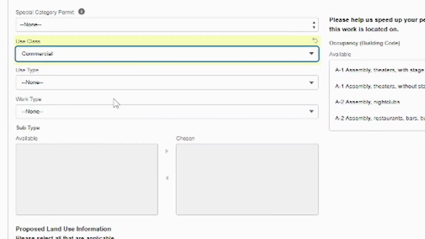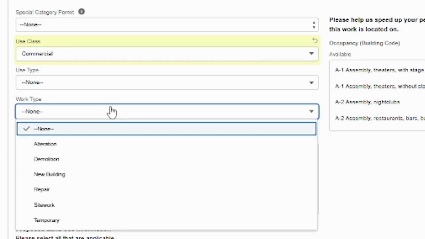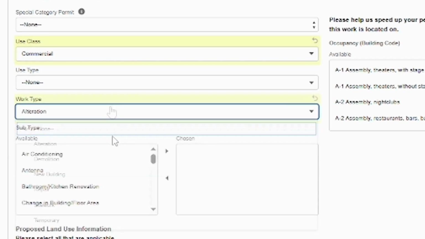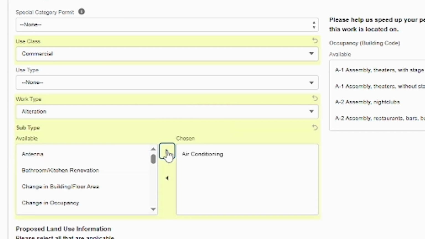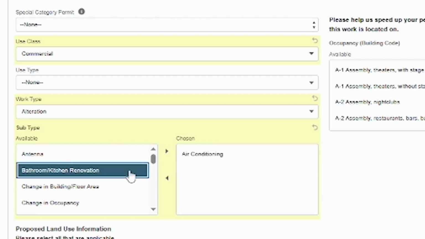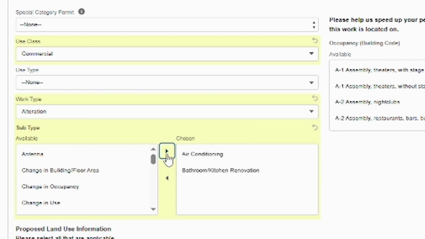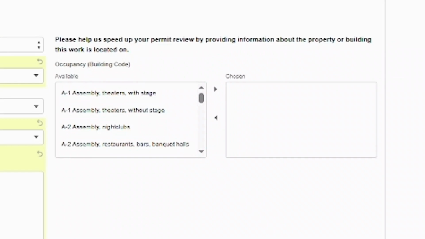Proceed to the Work Type section. This helps categorize the type of work being done. Select the appropriate subtype, which specifies the specific work. You can make multiple selections here, including options like air conditioning, kitchen renovation, or fire alarm installation. You will also need to select what building code applies to your project. Once you've reviewed your selections, click Next.